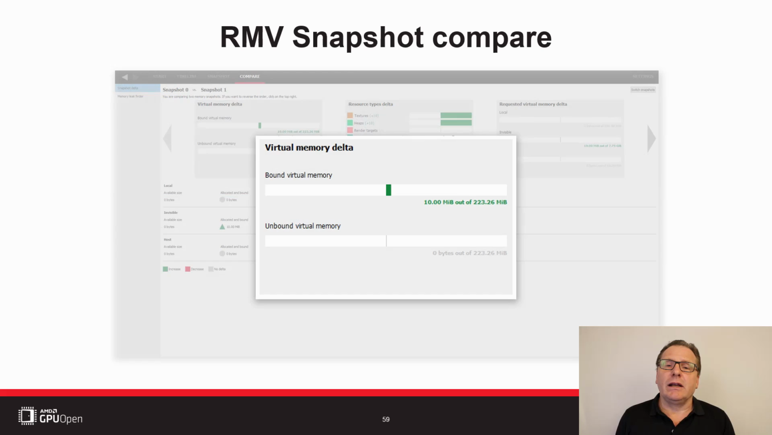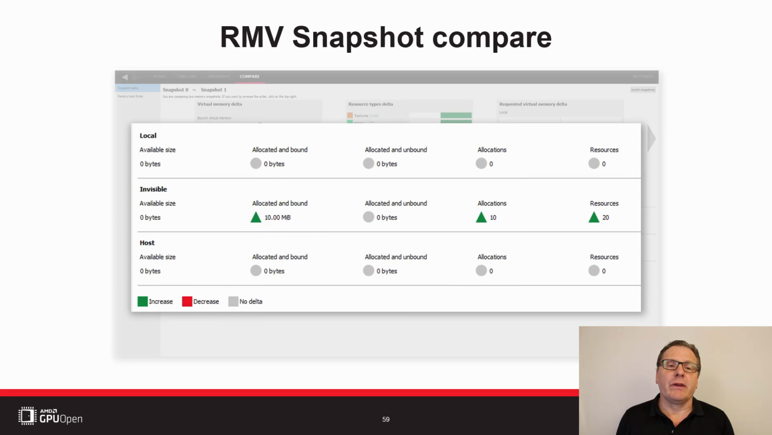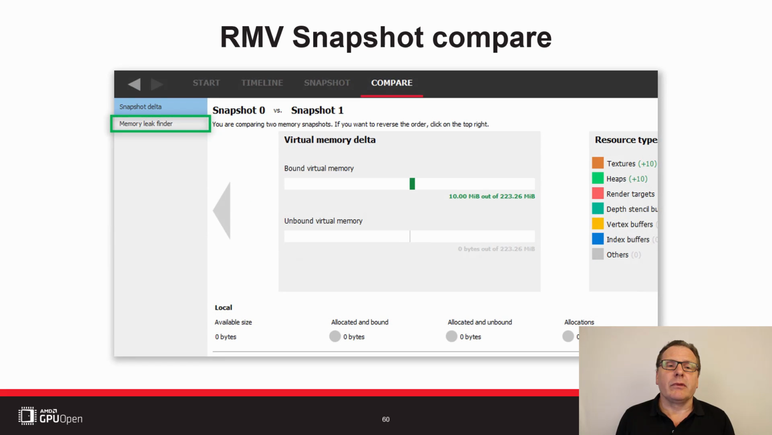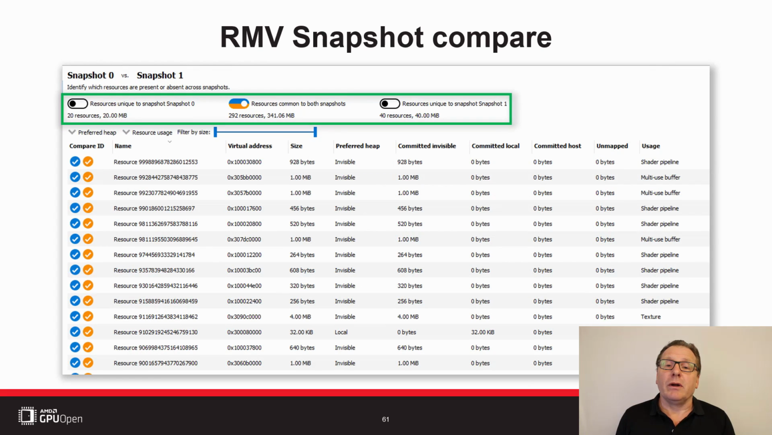In this delta summary, we can clearly see that in Snapshot 2, the bound virtual memory has increased, there are 10 more allocations and 20 more resources. In this case, it's starting to look like we're not releasing the resources used in Scene 1. To dig deeper, we can use the Memory Leak Finder button, highlighted in green on the left. Along the top of the view, we have 3 toggle switches that allow us to display combinations of resources from the two different snapshots. Below each toggle switch is the resource count and memory usage amounts for the resources in that group. By default, the resources that are present in both snapshots are shown, as seen in this screenshot.